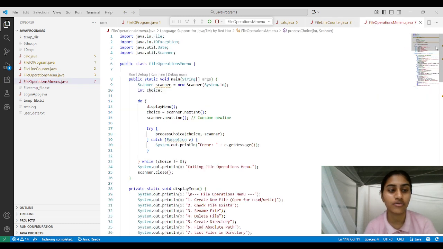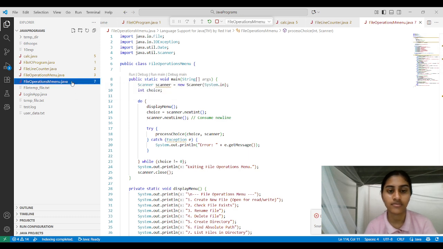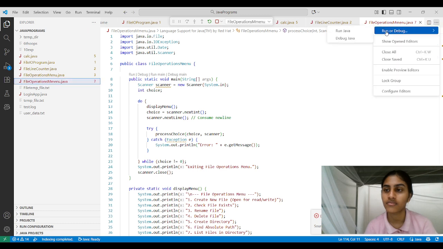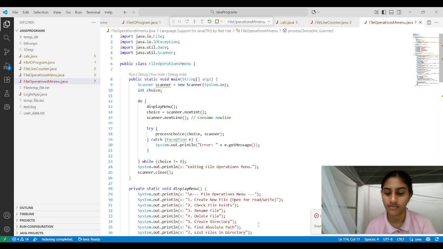And in another file, the file operation menu is there. So these are the two questions in file handling. One is to get input of multiple lines from the user until they type stop. Another is to read a text file line by line and count the total number of lines.